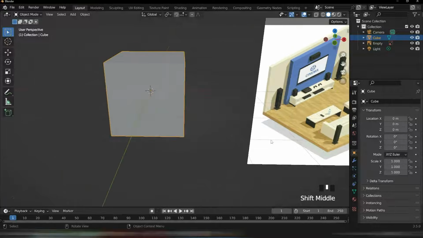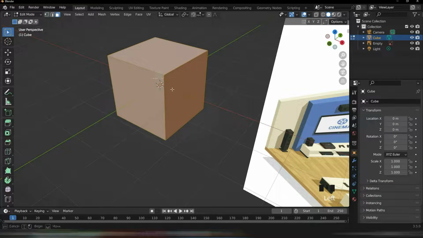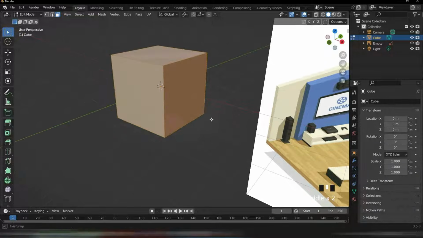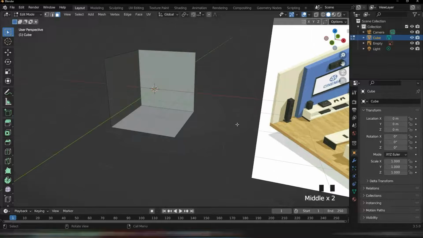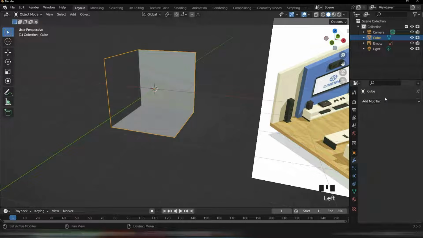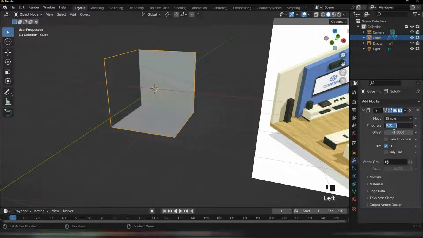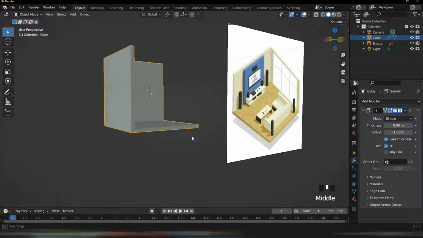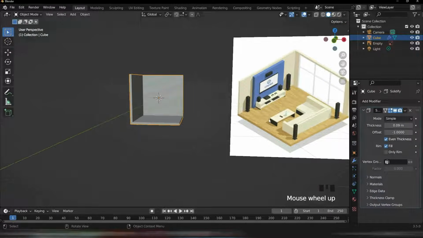Now, what we have to do with this part here, we go into Edit, Face Selection, select these 3 faces here, delete Faces, and once we have this here, we go back into Object Mode, and we can add a Solidify modifier to this. So let's go over here to Solidify, and we change this to 0.09. Let's see how that looks. Turn on even thickness, and that should look pretty good.